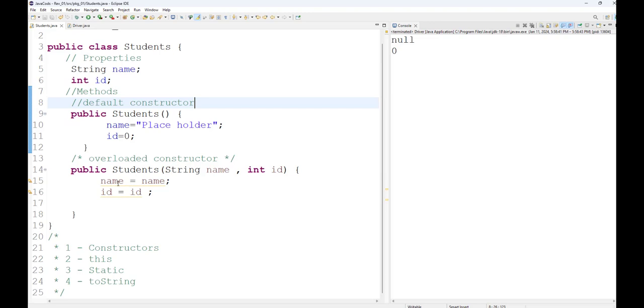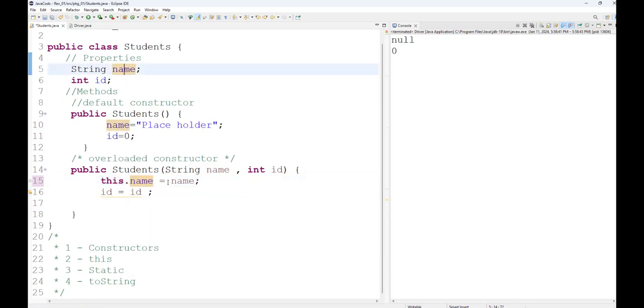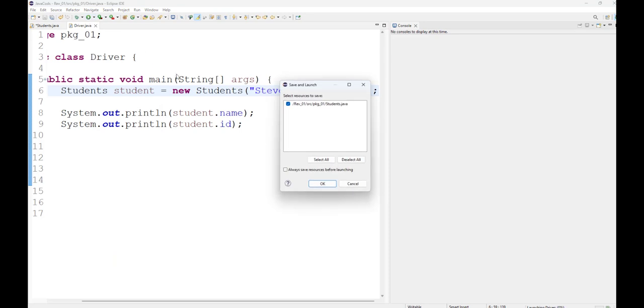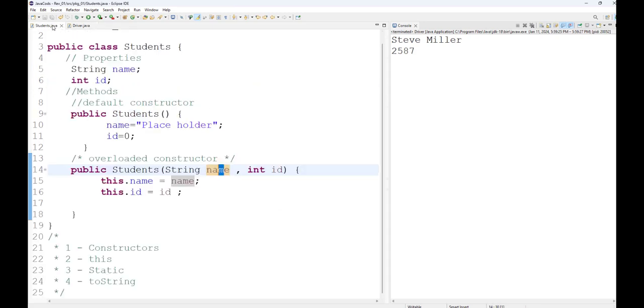Now how to fix this is to use the keyword this. So we're saying this name should be assigned this name, and this ID, which is this ID, should be assigned this ID. These are placeholders. They are from here. So if I run it one more time, I'm going to get Steve Miller and 2587. So now we solved the two things, constructors and the word this.